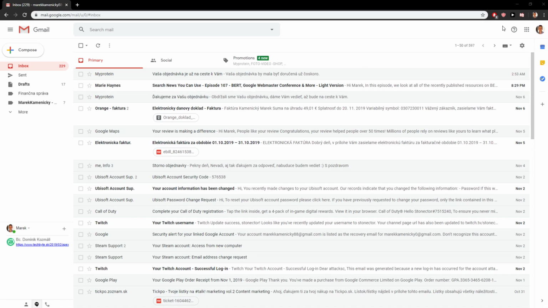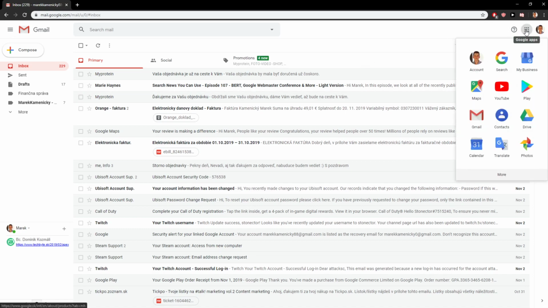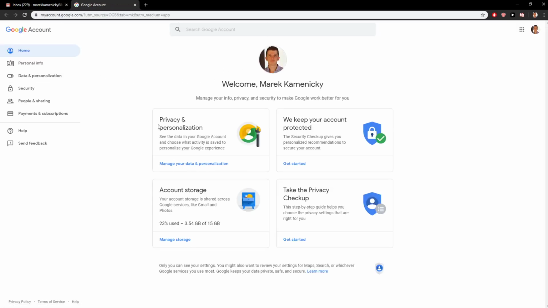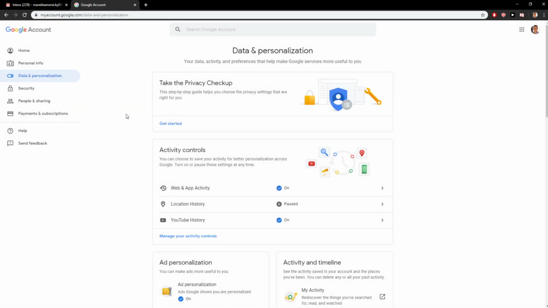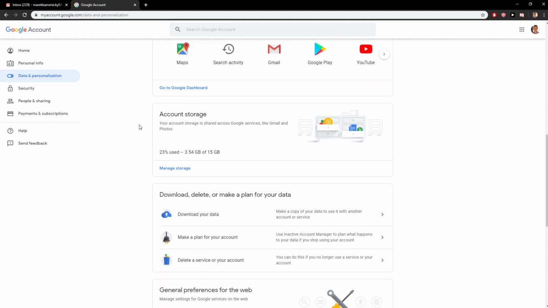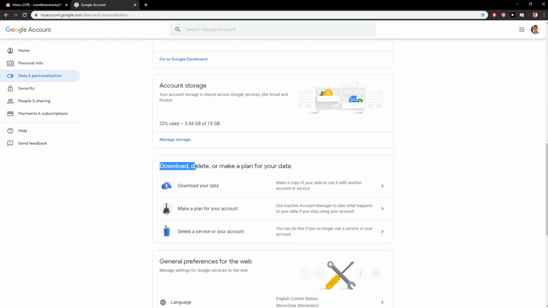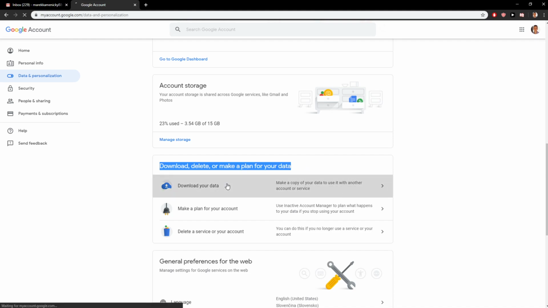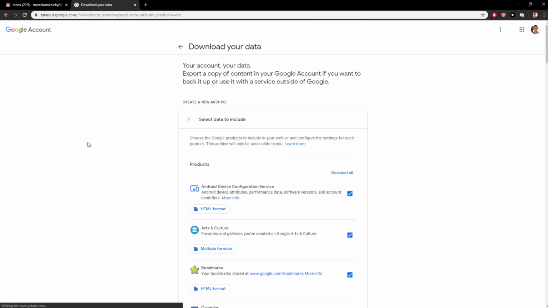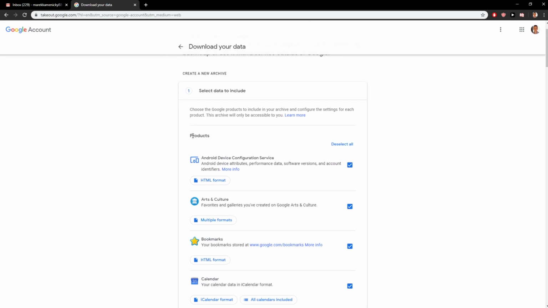So what you want to do is go and click here on the menu. When you're in Gmail, click on account. When you are in the account, click on data and personalization. You will go down, and you will have here download, delete, or make a plan for your data. Download your data.